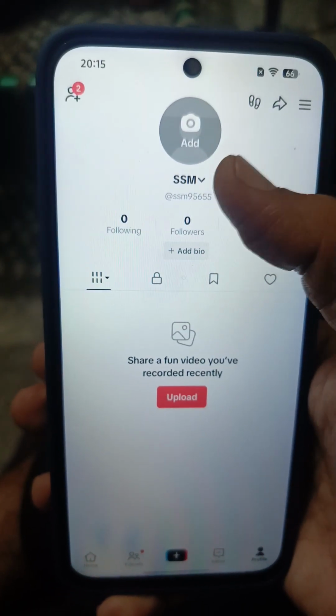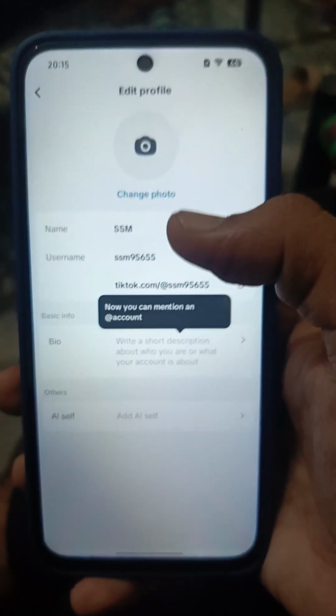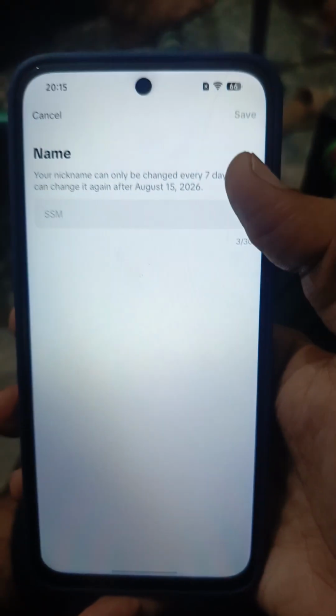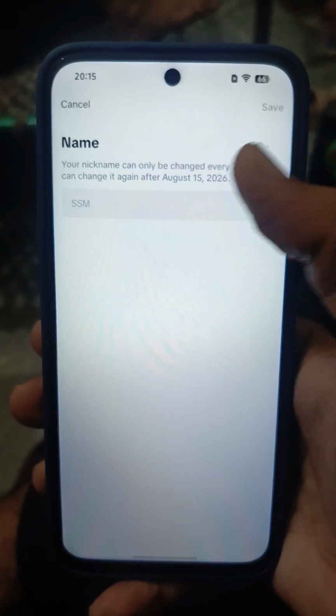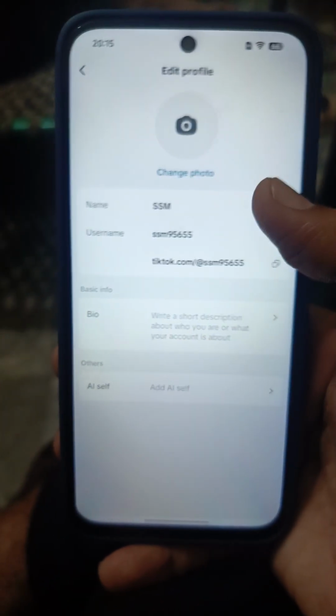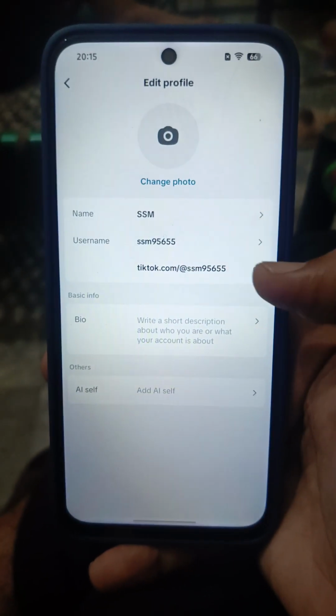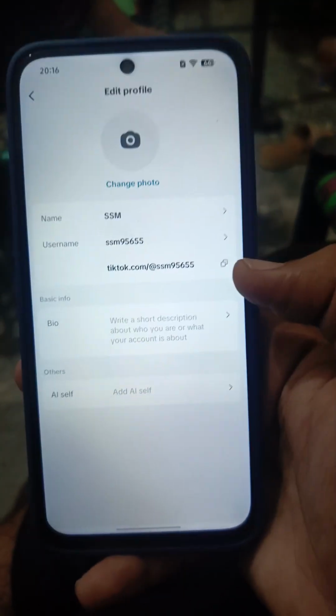You can edit, go to edit and change username and nickname, but remember it can only be changed once in 7 days. So after 7 days I can change it, on 15 August. So keep the name carefully. And this is link and this is username anyways.